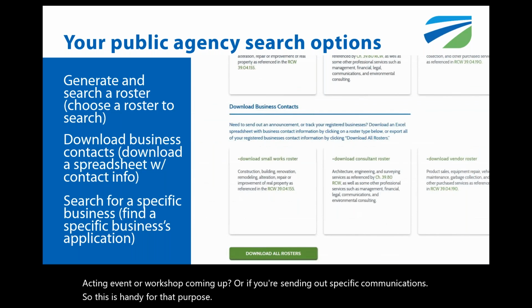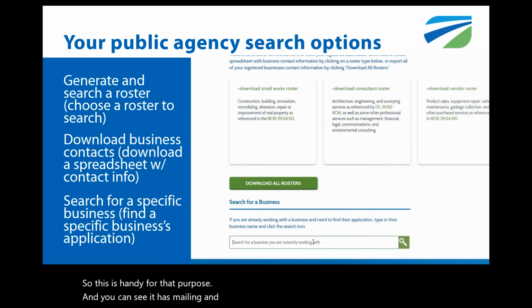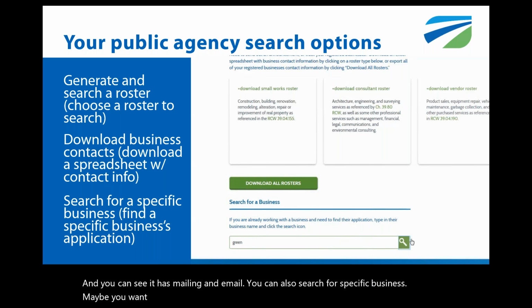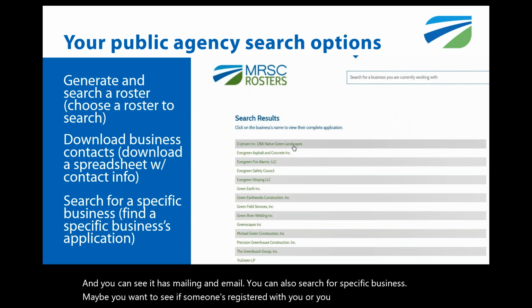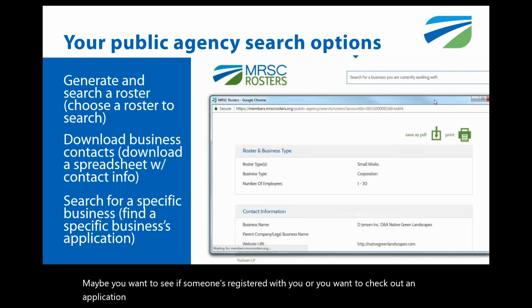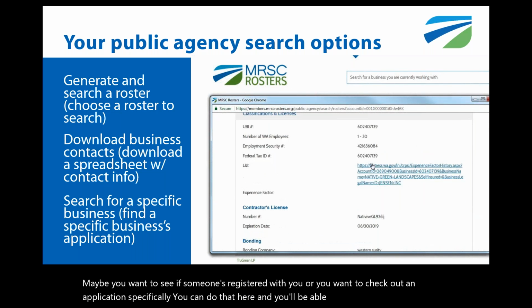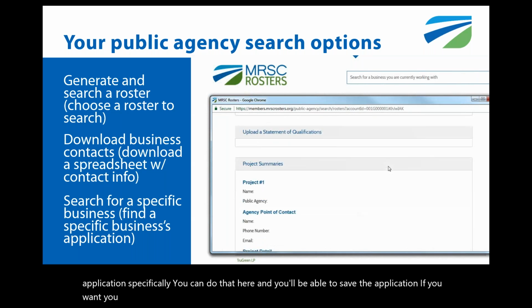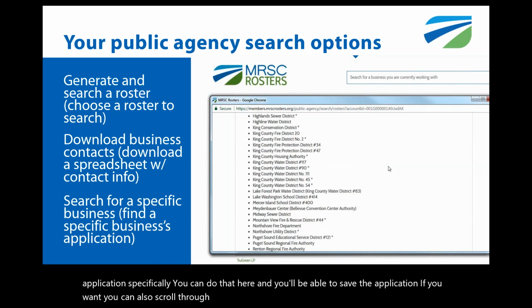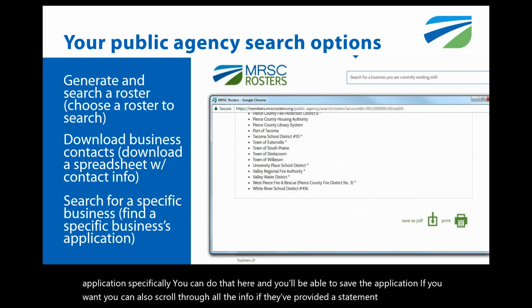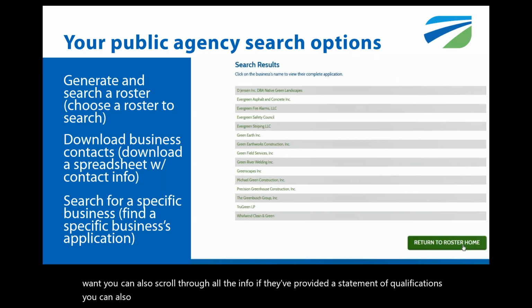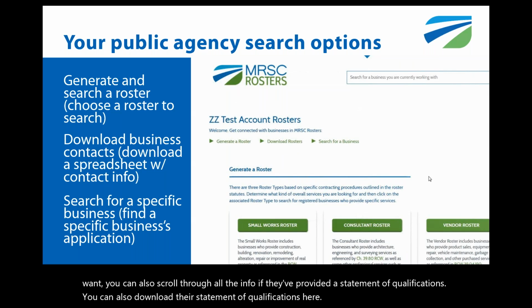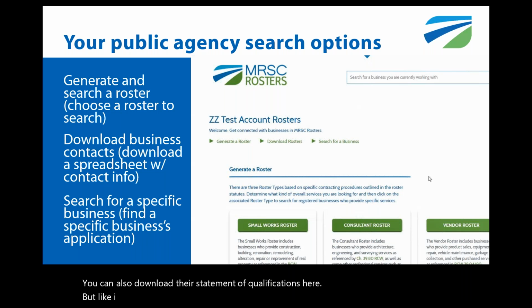And you can see it has mailing and email. You can also search for a specific business. Maybe you want to see if someone's registered with you, or you want to check out an application specifically. You can do that here, and you'll be able to save the application if you want. You can also scroll through all the info. If they've provided a statement of qualifications, you can also download their statement of qualifications here. But like I said, most of the time you'll be using this first option of generating and searching a roster. So let's go over that process.